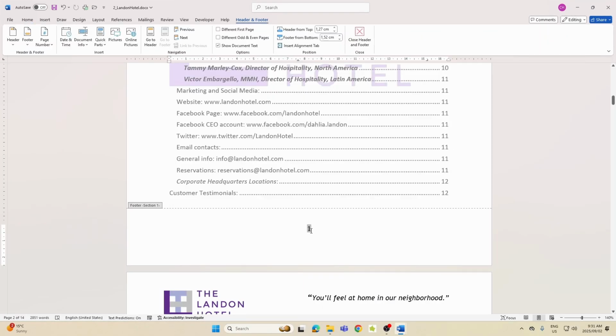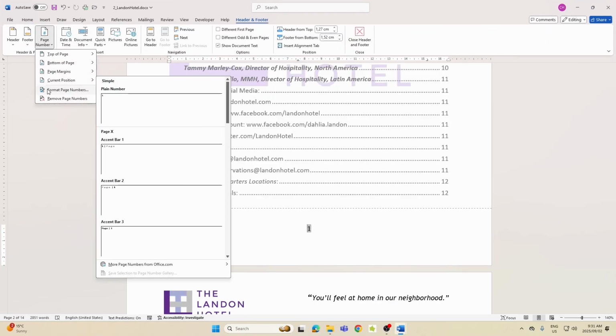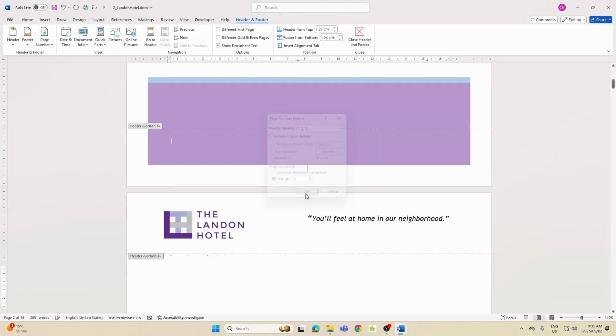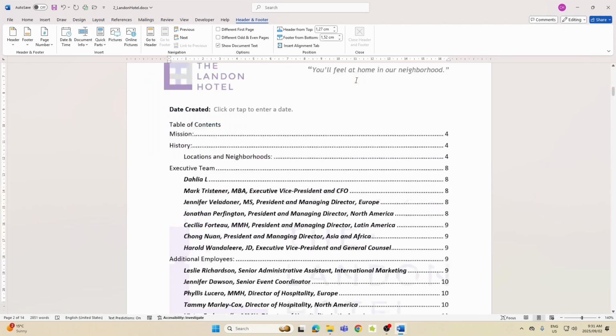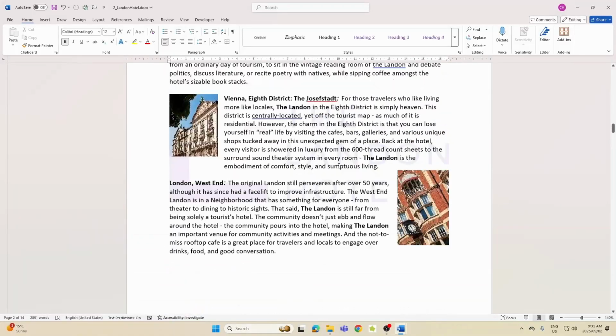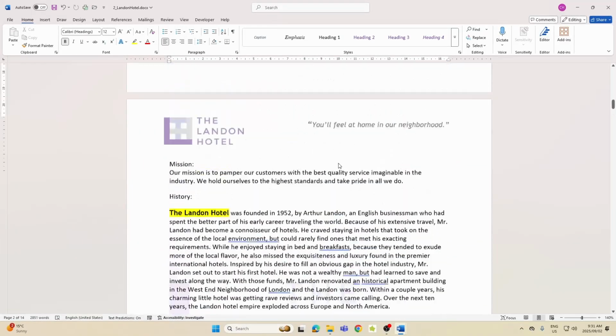So what am I now going to do? I'm going to page number. I'm going to go format page numbers, and we're going to go start at 2. Click OK. Still nothing on the first page. Then we go 2, 3, 4. Okay. So that's another 2 marks.